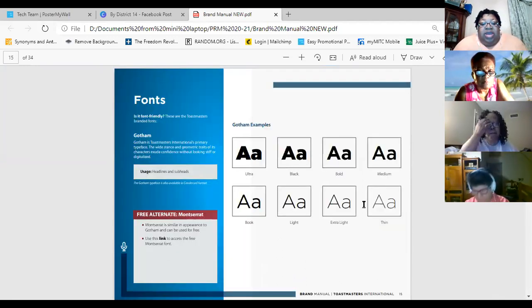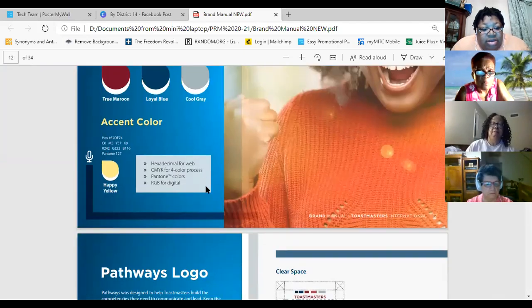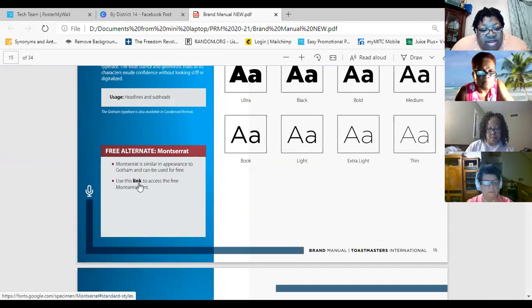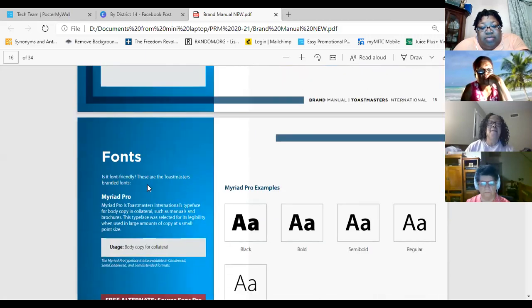It has a link where you can access it. If you click on the link, it will give you access to the free one. And it's a download. It's a download for your computer.